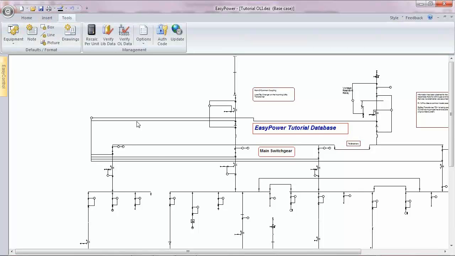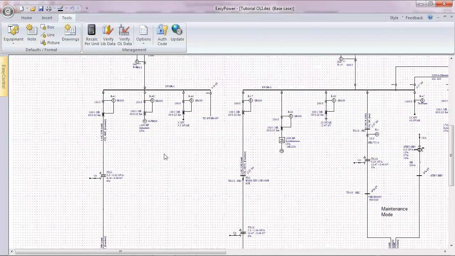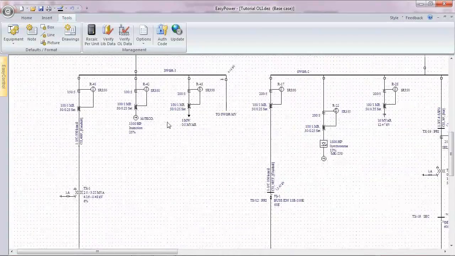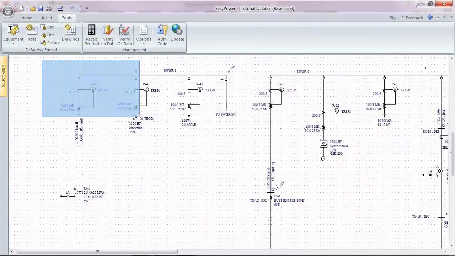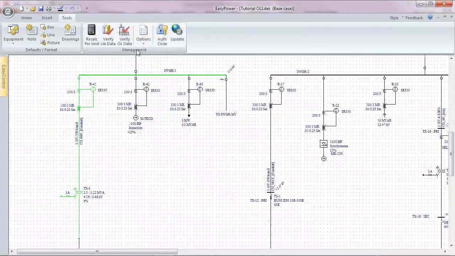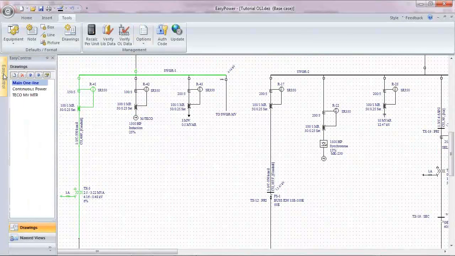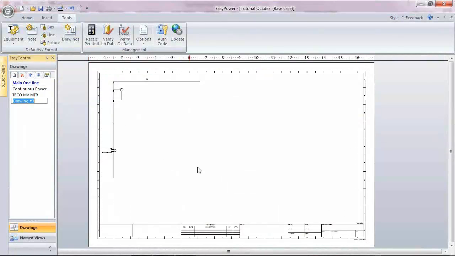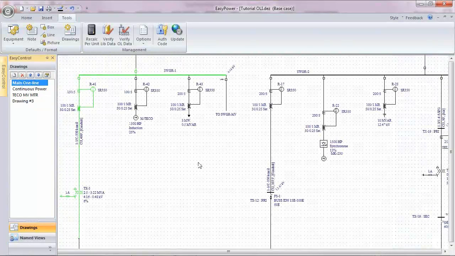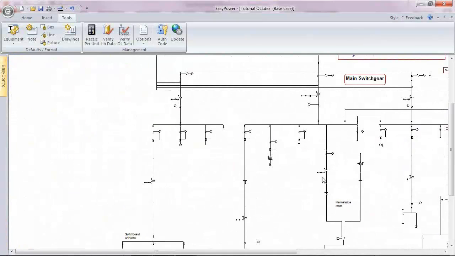Now, to create drawings, as I was showing you there in EasyPower, in those slides there, basically you select these items, maybe get that breaker in there as well, and you come over here, hover over EasyControl, and you click this little dog-eared page here, and there's our one line. So it's very easy.